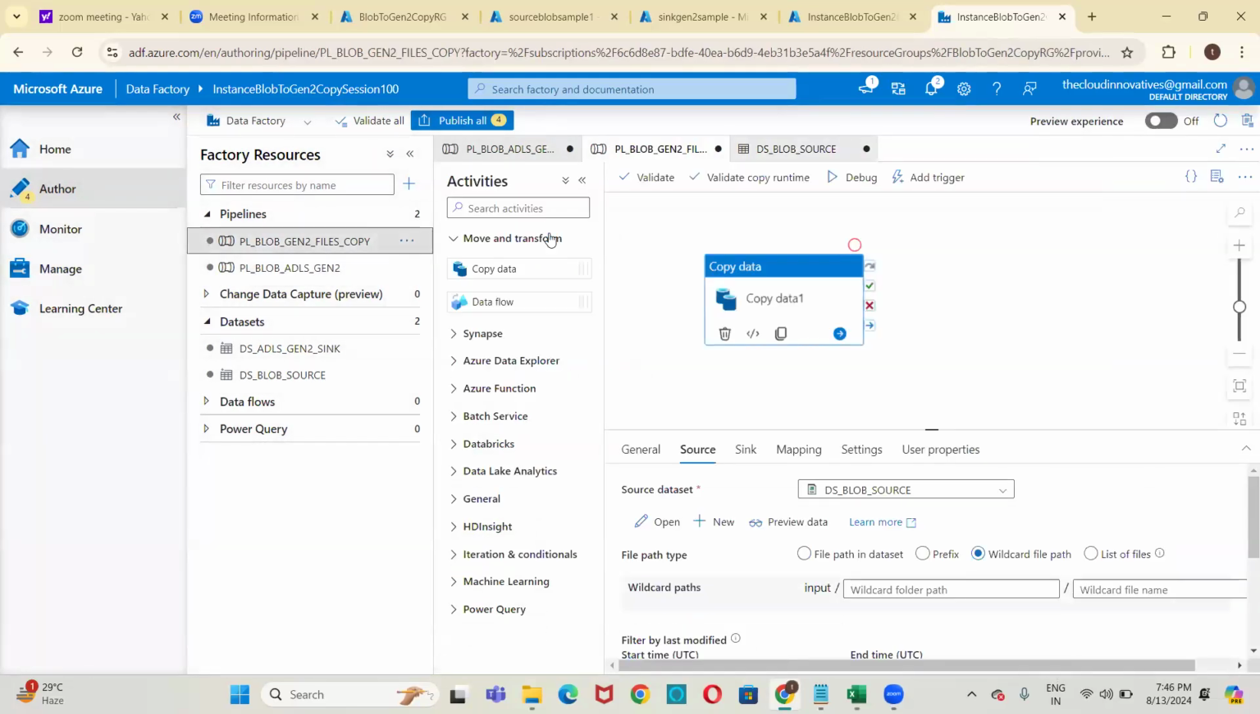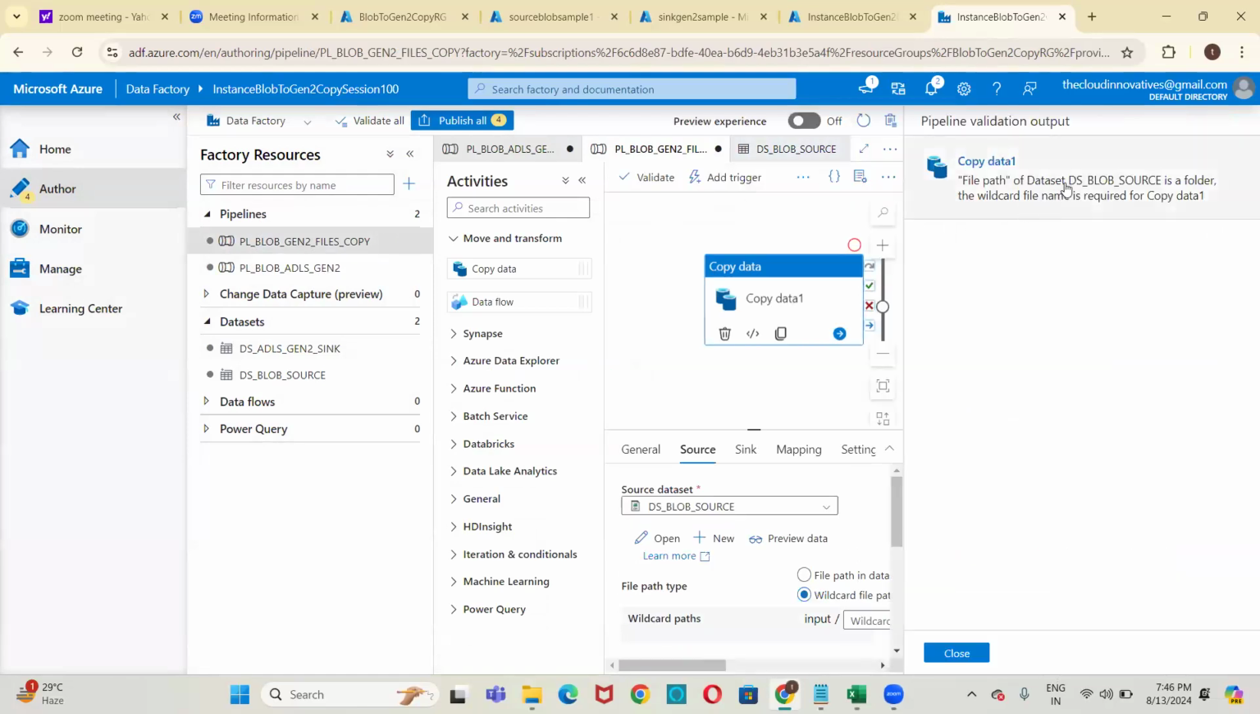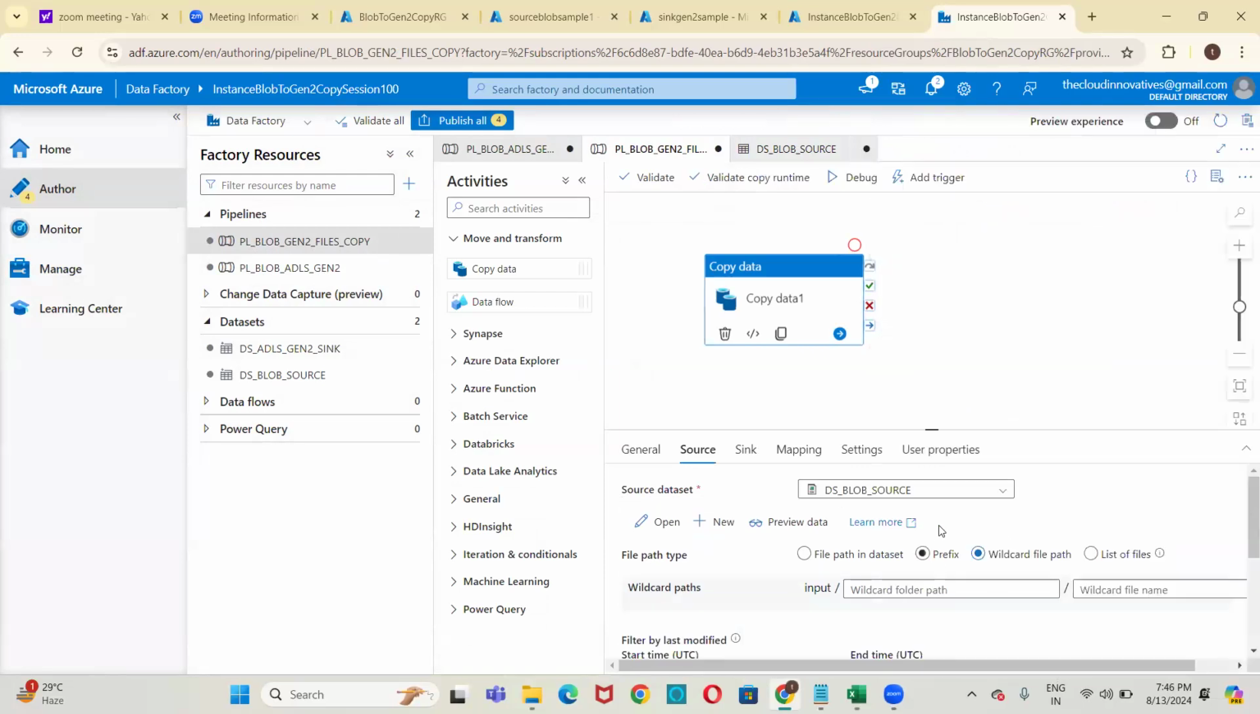Wildcard we have used, so need not worry on this. Debug now. The file path dataset BS source is a folder. Wildcard is mandatory. We have already selected the wildcard, so I'm using the star here, guys. Star means all records. Now debug. Got it? See, all the files will be copied now.